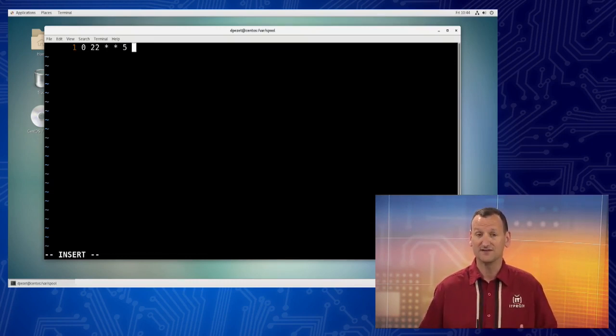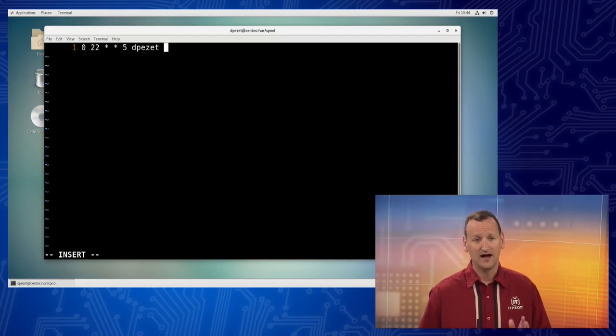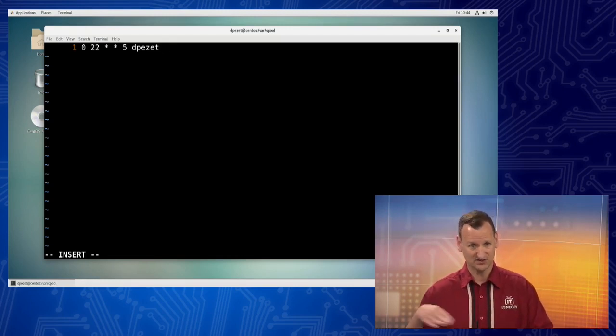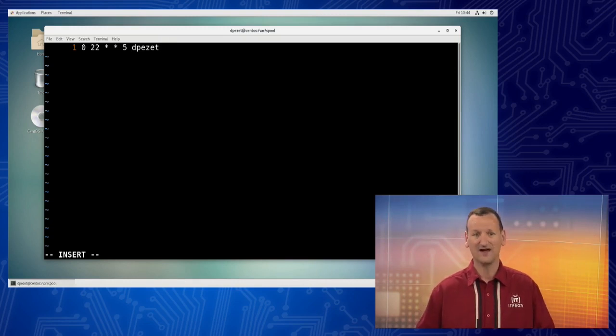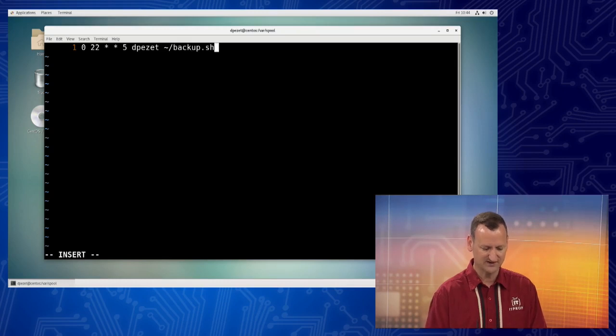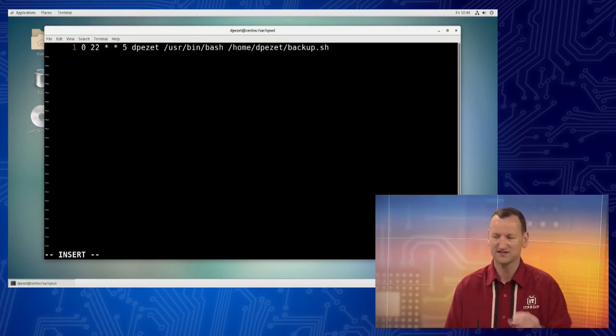Then I need to specify the user that it's going to execute as. Well, it's me, right? So I'll just put in dpz. And then I tell it the command that I want it to execute. Now, I can specify a script if my shell environment has it, where bash is able to be found and it can execute. So I could just say, I want to run backup.sh. Or if we want to be on the safe side, we can do the full execution here and say, I want to run /usr/bin/bash. And then I want to point it at /home/dpz/backup.sh. That's the command that I want to execute.